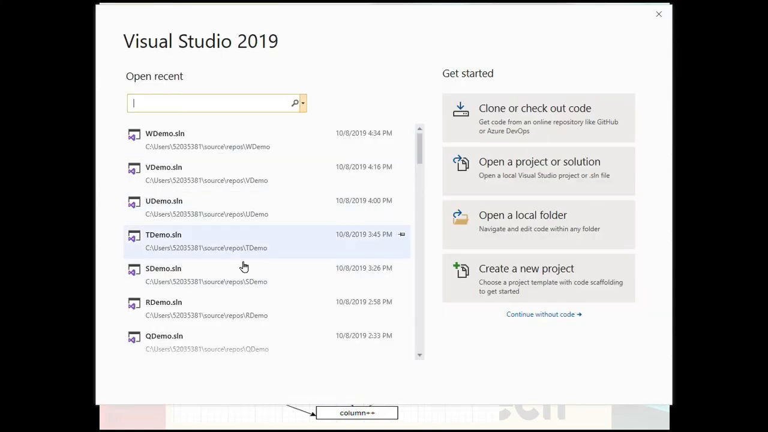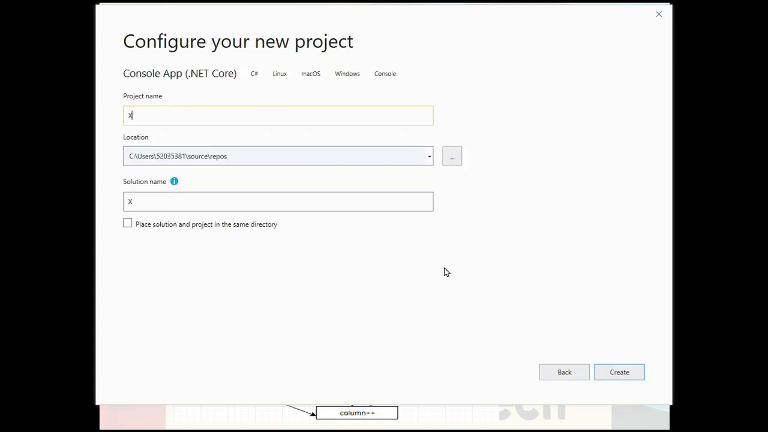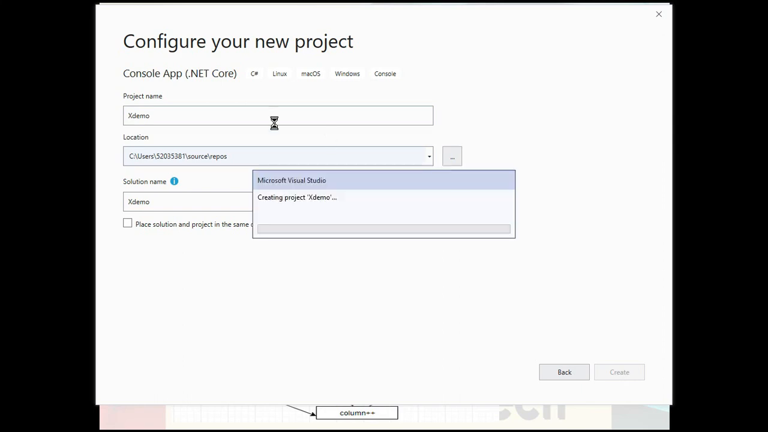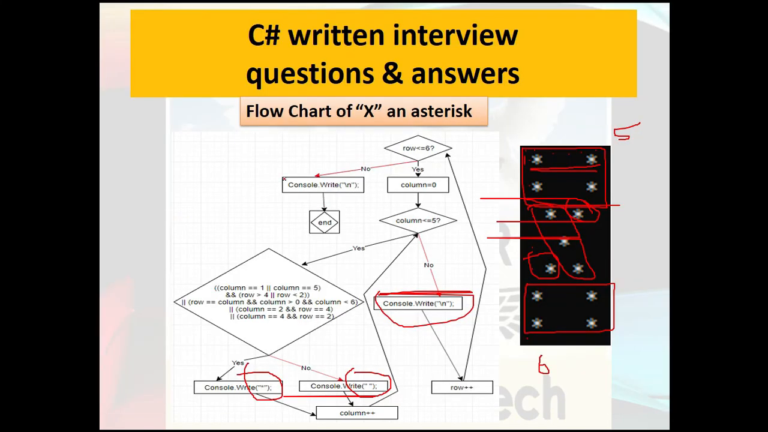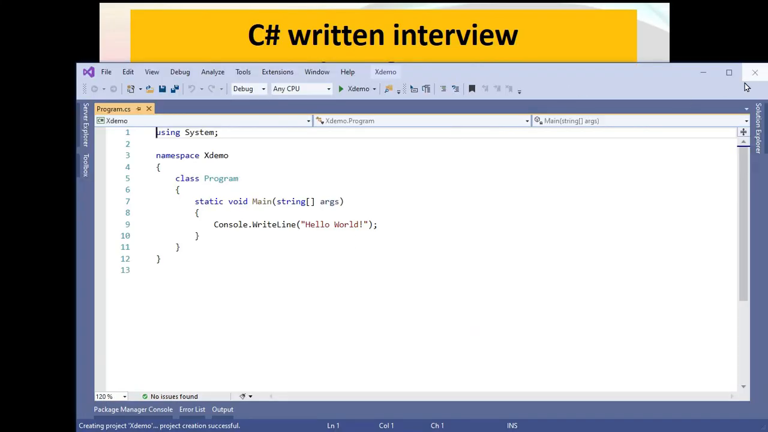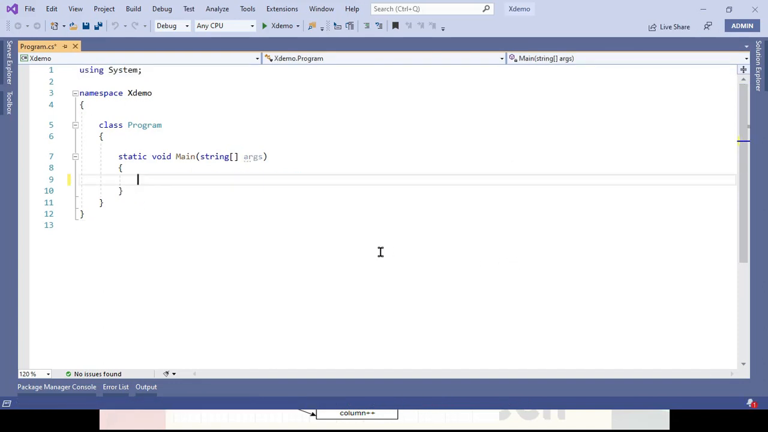First I will open my Visual Studio. I will create a console application. Next, I will name it X demo, and I will create it. It will take a few seconds, so don't worry. Now let's open it. Now I will remove these things and show you from scratch.